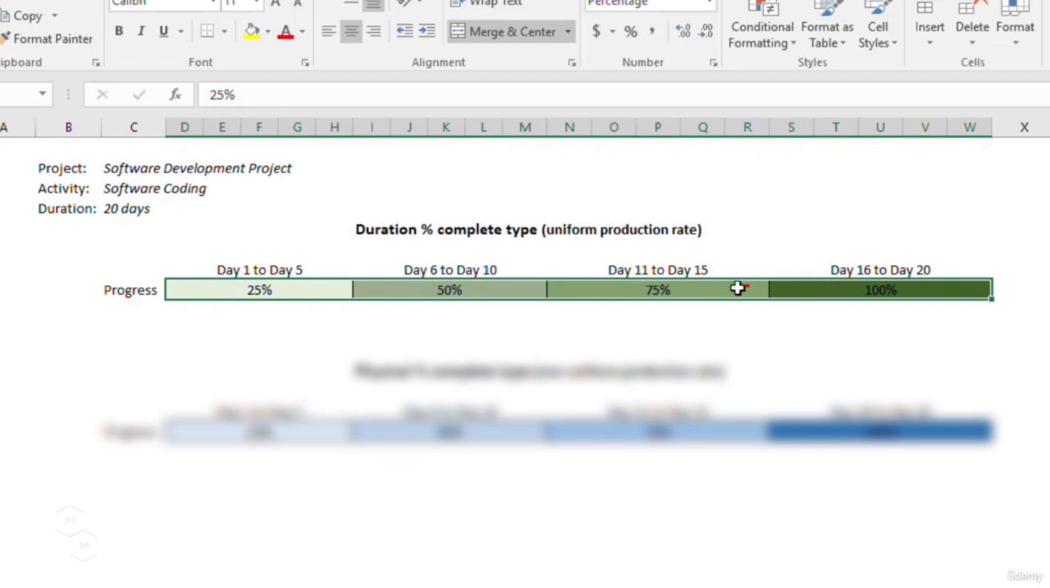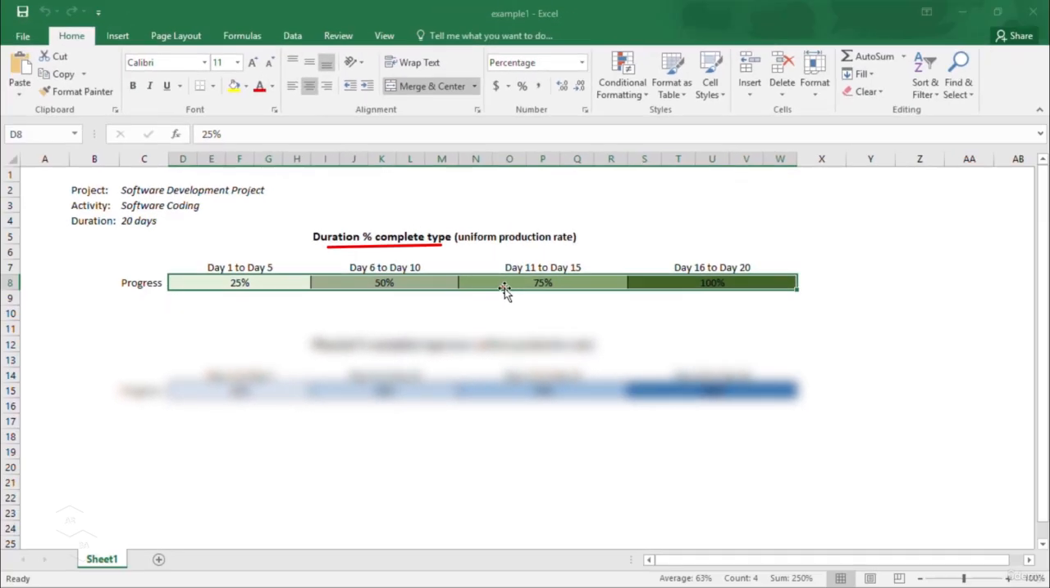So please note that the duration percent complete type is the default percent complete type in Primavera P6, and it's commonly used since less data is required to input in Primavera P6. All we need to enter is just the percent complete, and Primavera P6 will take care of the rest and will calculate the remaining duration automatically.